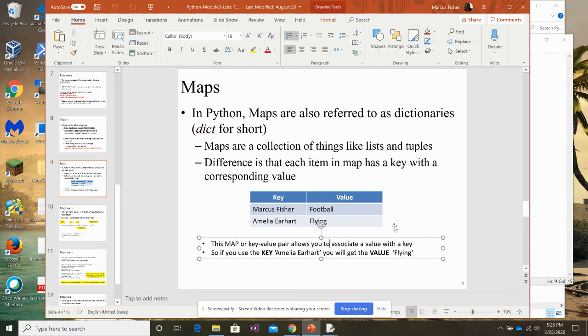So at any time, if you want to get the value football, then what I'm enforcing is that you have to use its key, Marcus Fisher. So the concept of the dictionary is that it enforces this concept of a key and a value that have a relationship with each other. For you to reference the value, you have to know the key.